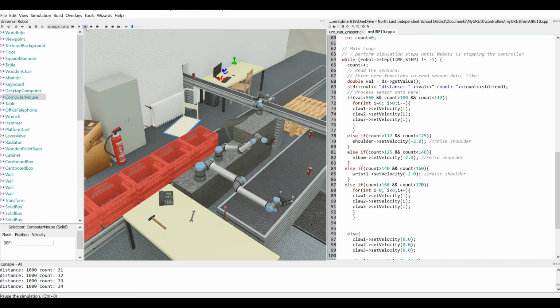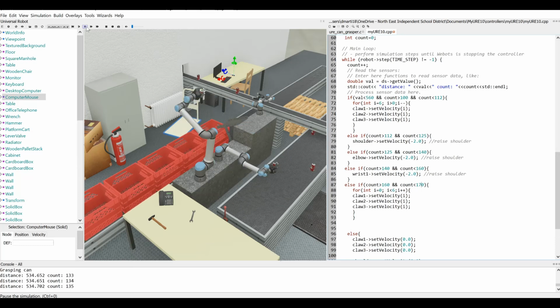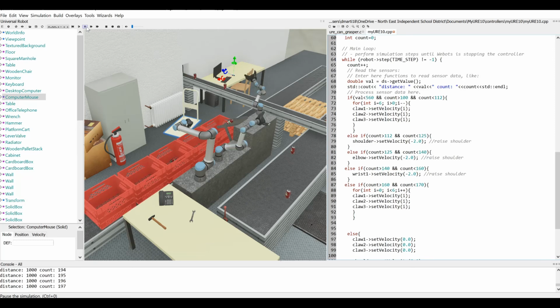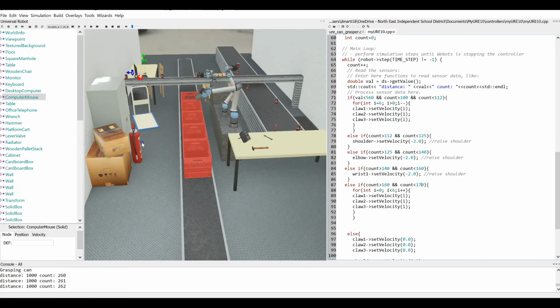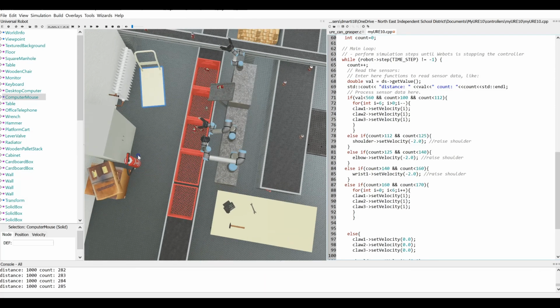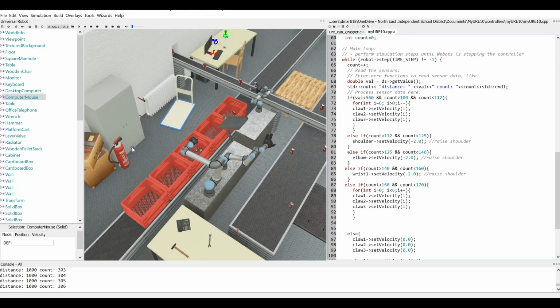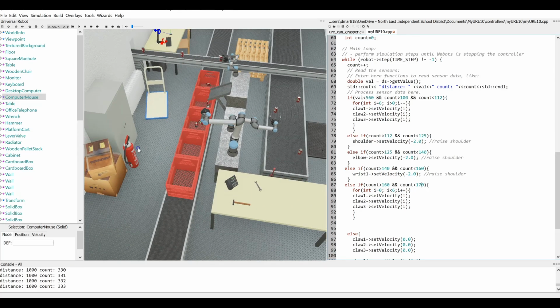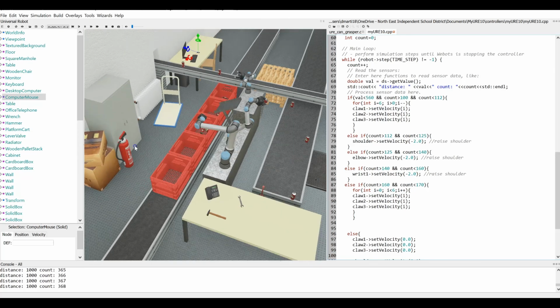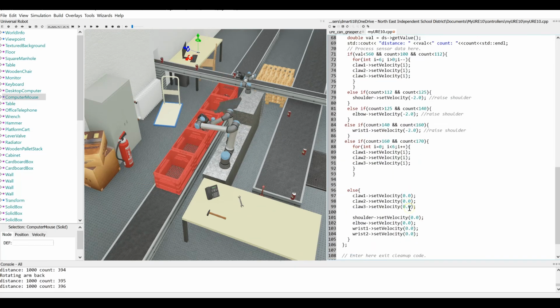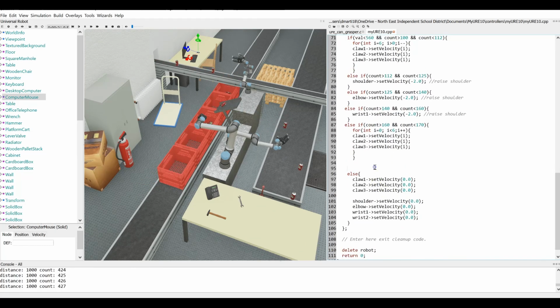Alright, so we gotta wait for the can. I just want to see if it'll let go of the can. Oh, clutch. Alright, my intention was not to do this correctly the first time. My intention was for you to try to figure this out on your own. But if it works, try to improve upon this. Alright, try to use different values.